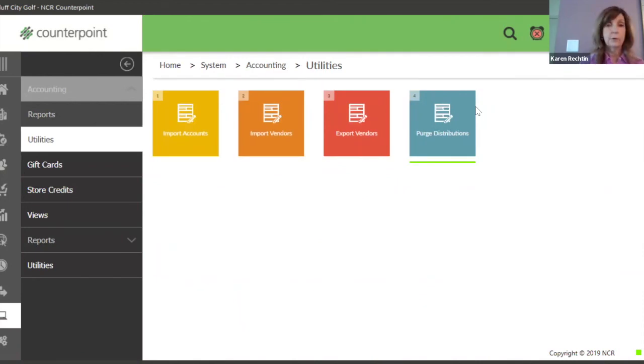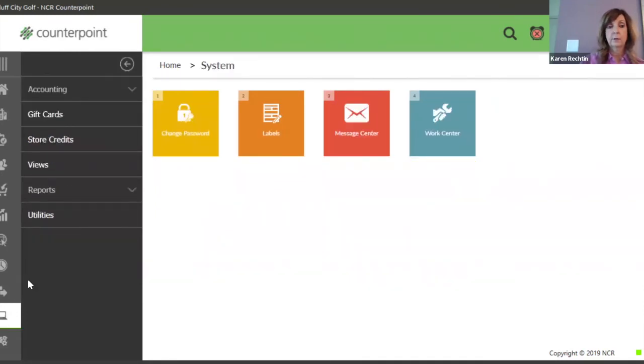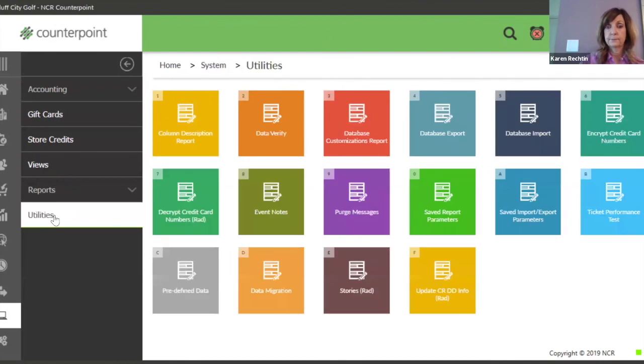Then also, if you use the messaging feature in Counterpoint, here we've got system, utilities, and purge messages. So that's only if we're using messaging. And then in time cards, there's also a way to purge old time card data that you're not using anymore. And that's just the normal menu option, time cards, purge time cards.